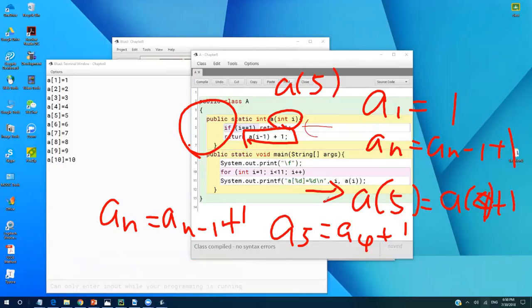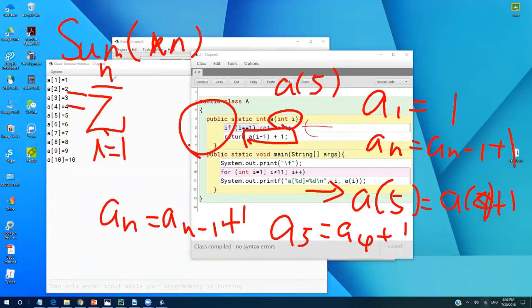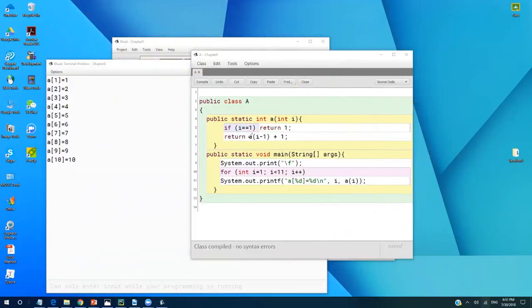Is that okay? And then the sum function we talked about last time, sum of n, is actually the summation from I equals 1 to n of I. Whatever I wrote before is actually the series. Is that okay? It's actually a series. So if you think about it this way, it's actually not that hard, okay?